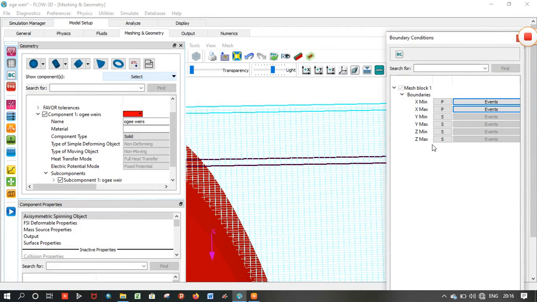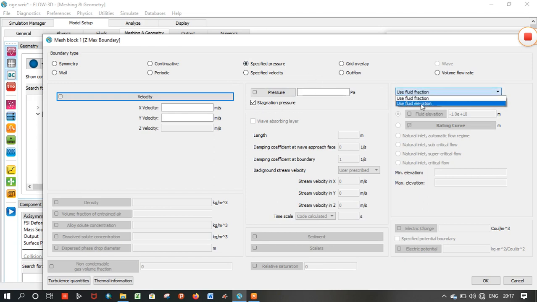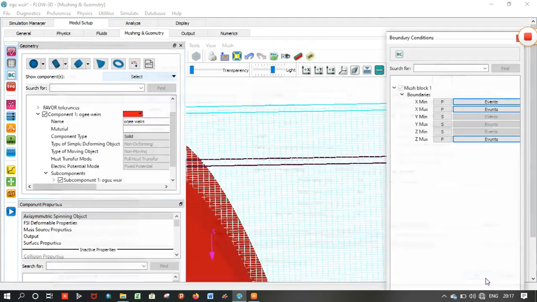Now move to Z max. Same as earlier, select the specific pressure, check this stagnation pressure. Now use the fluid elevation in the downstream. I will assume the fluid elevation in downstream as 0.